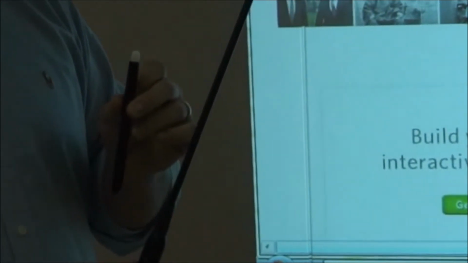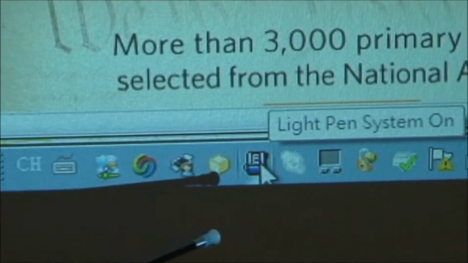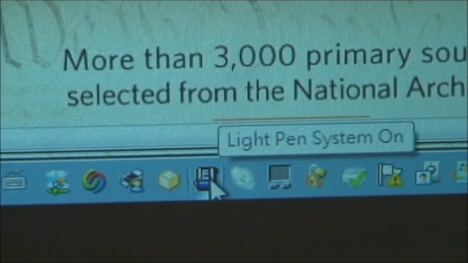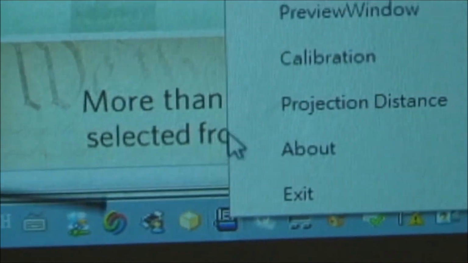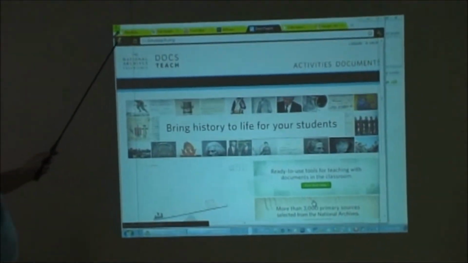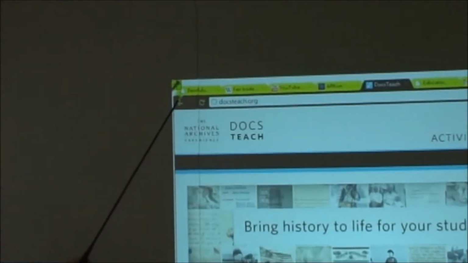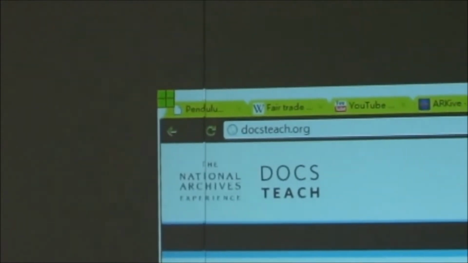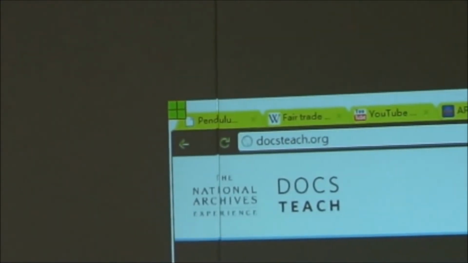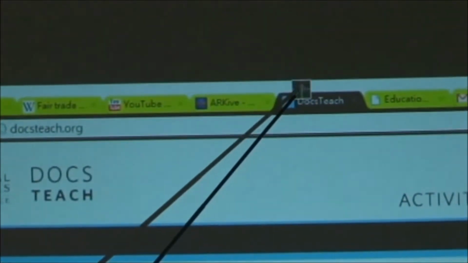The very first thing that you have to do is go through and actually calibrate the system. After you set up the interactive projector, there is an option here for light pen system on. We select that and select calibration. Basically, go through and select, you can see there's a green box here, and I'm going to use the actual wand to go through and set the system up. I only have to do this once for each installation of utilizing the interactive projector.